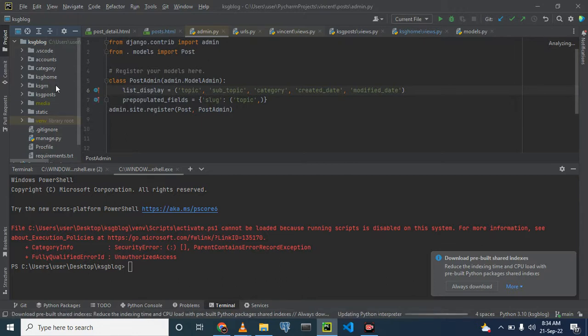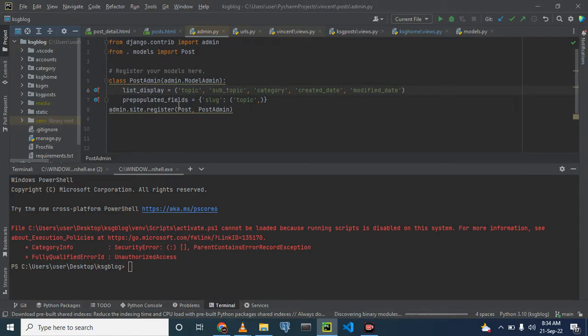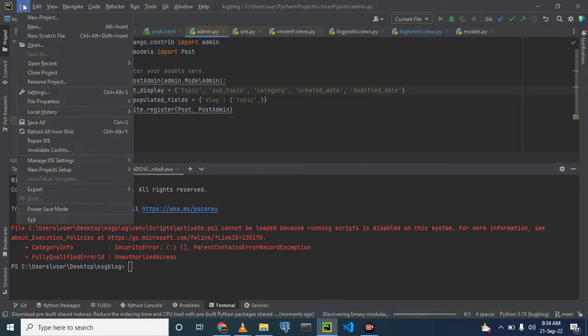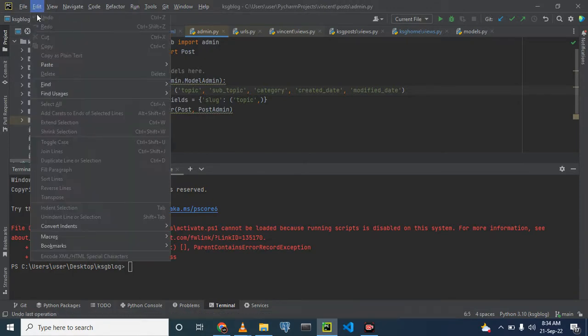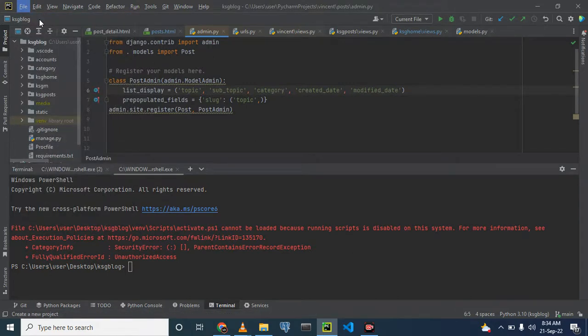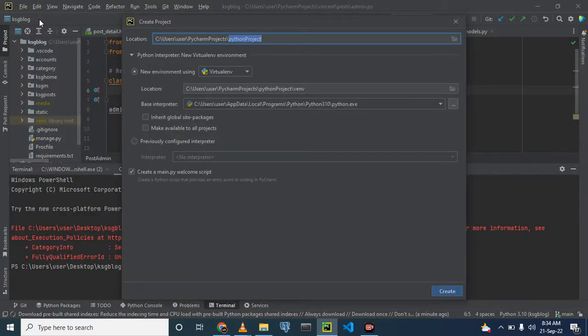When this comes up, maybe when you are new, it will come with a blank space and you can click on new project. But if it is coming from here, you can choose from file, click on file, click on new project, and wait for it to open.